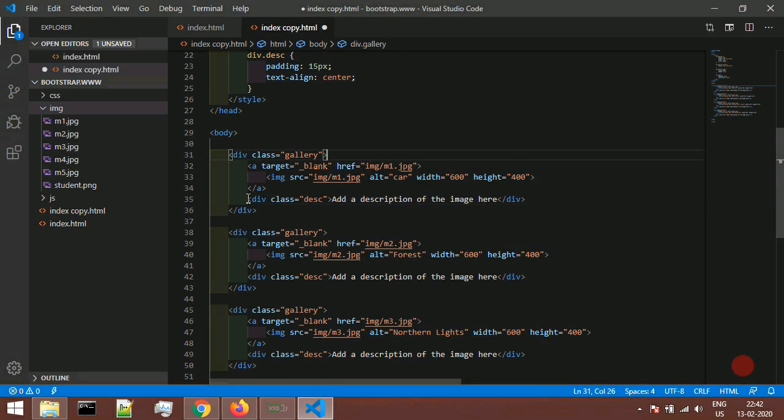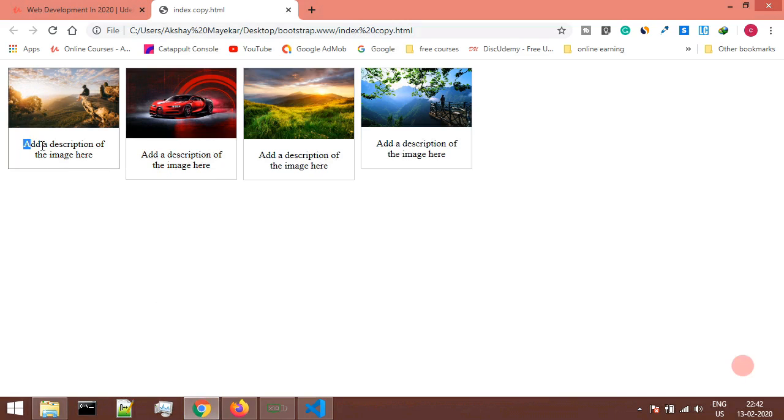And next, this is the division. Okay, to the division I've given the class as desc, which is description, and this is the description. Whatever description that you want to put over here about the image, you could do that by adding that description over here, and the description will be appearing beneath that image.